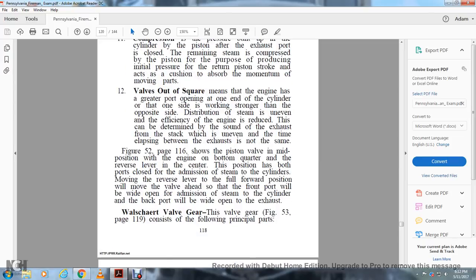Figure 52, page 116 shows the piston valve in mid position with the engine on the bottom quarter and the reverse lever in the center. This position has both ports closed, with no admission of steam to the cylinder. Moving the reverse lever to the full forward position will move the valve ahead so that the front port will be open for the admission of steam to the cylinder, and the back port will be wide open for the exhaust. Walschaerts valve gear. The valve gear, figure 53, page 119, consists of the following principal parts.